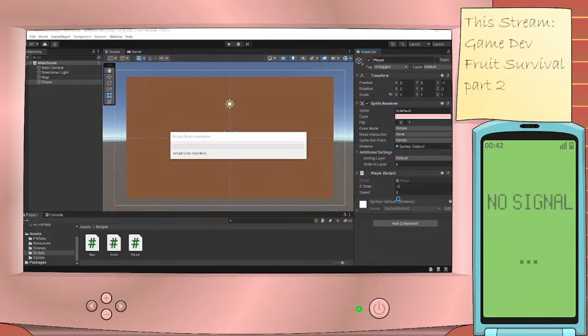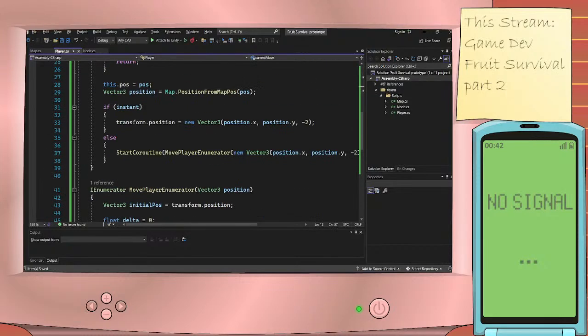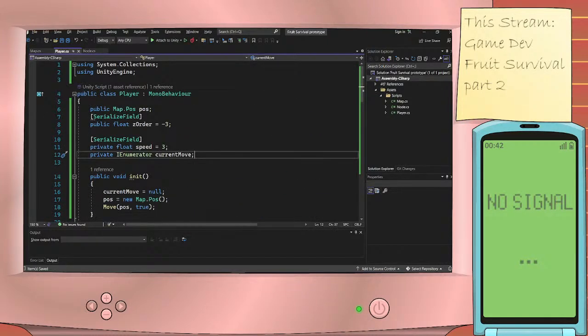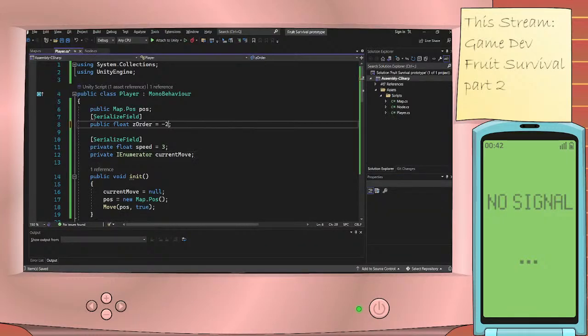Okay, so the order is -3, speed 3, that's great. Yeah, those are my defaults. So when I go here, oh, I said -3, I wanted -2 actually. Here, and I'm going to go -2 as well.